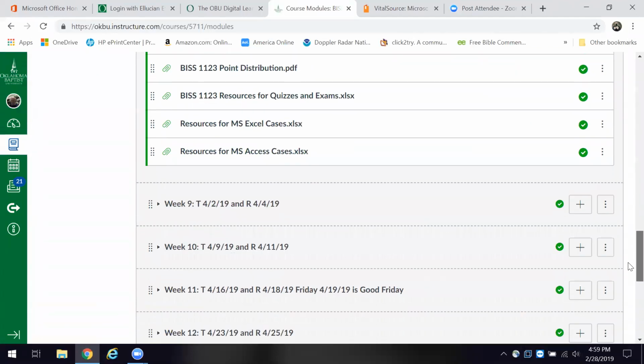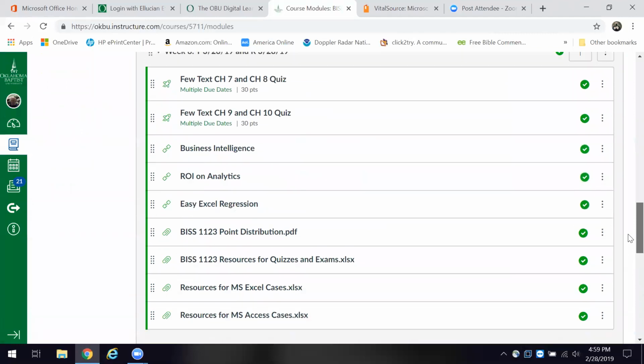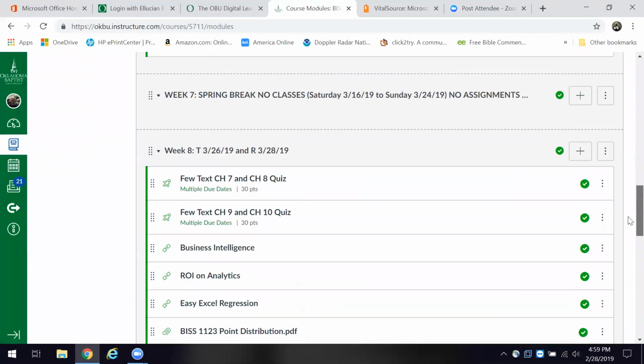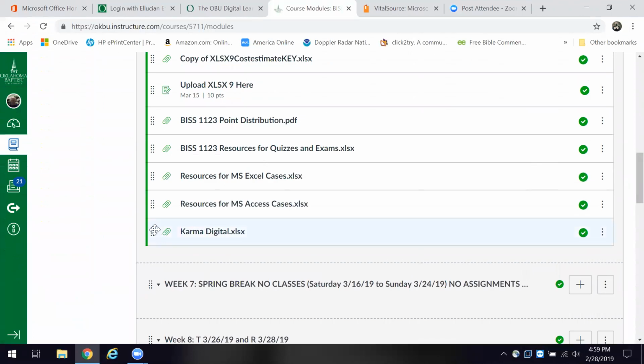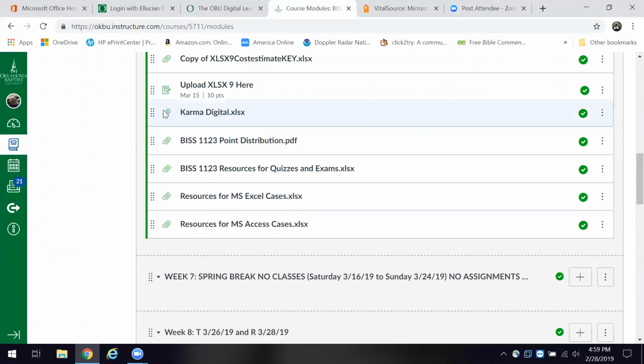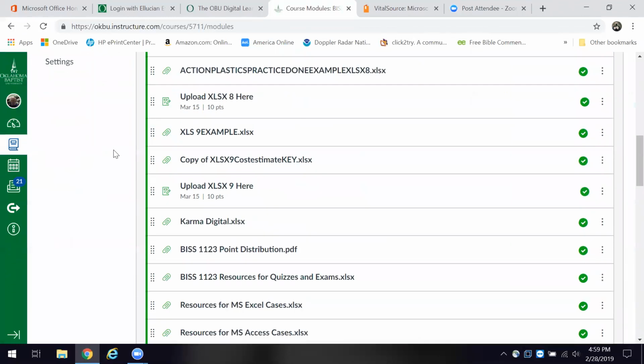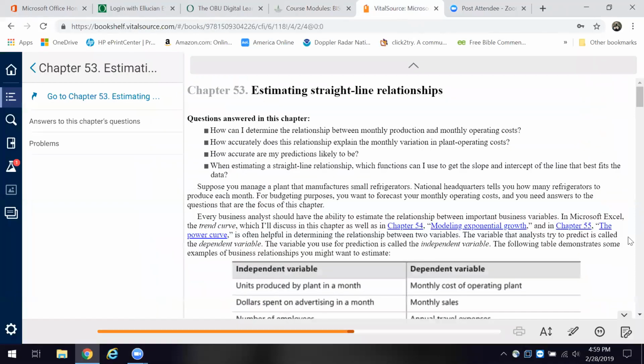Okay. And Karma Digital should be added here. There it is. And I'm just going to move it up here. Okay. So for XLS9, you can upload the example. You can upload this copy of the cost estimate, or you could do Karma Digital. Let's look at this copy of XLS cost estimate, the key, and it coincides with the textbook over there. It coincides with chapter 53.